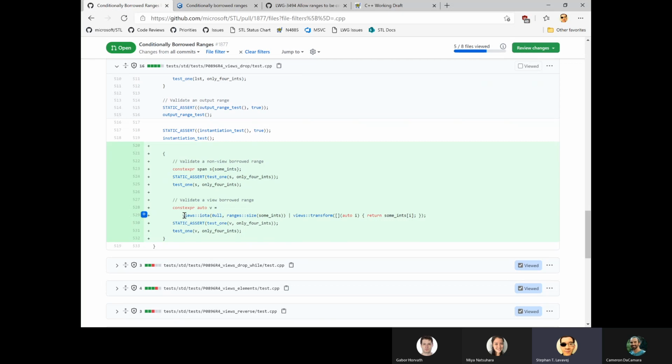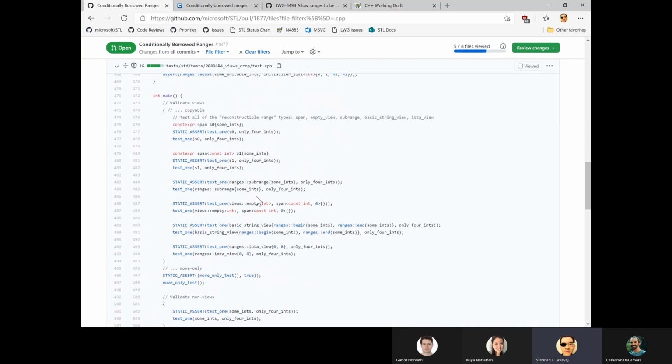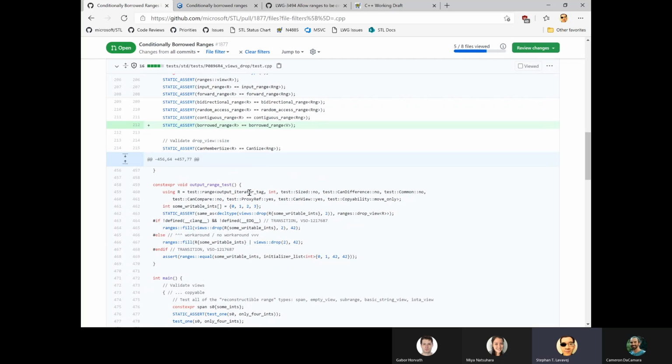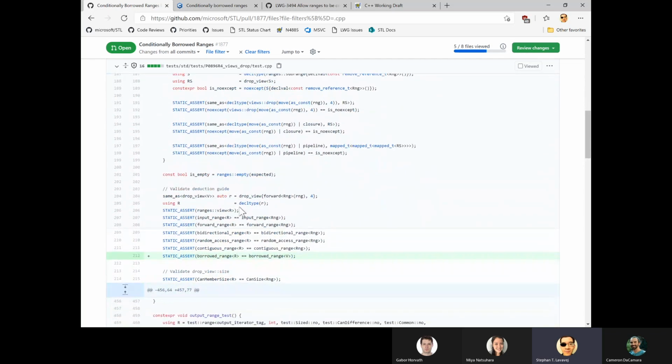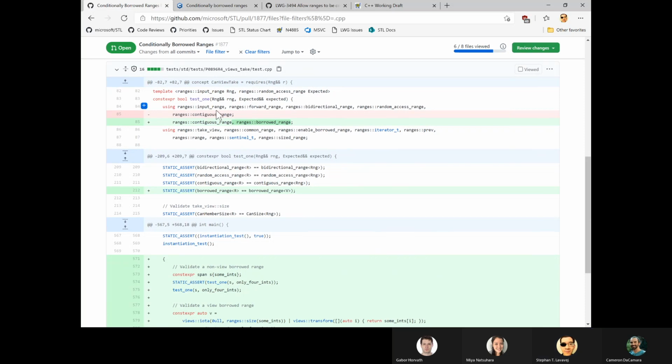Validate view borrowed range. We start by making an iota view, which is going to count integers starting from 0, unsigned long, up to the size of some ints. And then we transform each of those values by looking up what's in some ints. So this is a sort of roundabout way of getting every value of some ints. Okay, that's interesting. We're sort of synthesizing elements here. And then if we call test1, we get only 4 ints. I'm like 80% confident that I understand exactly what's being tested here, but this looks fine. I don't see any inconsistencies. Okay, so we're good.